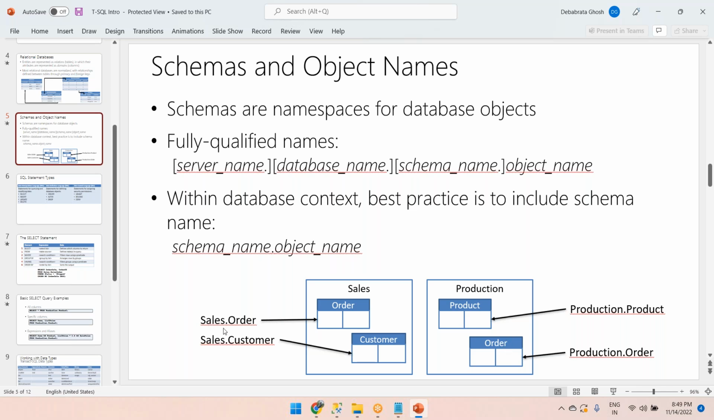SQL recognizes them like this: schema name dot table name. Here the order table would be referred to as sales.order, and this order table would be referred to as production.order. That means we mention the schema name and table name together, which allows SQL Server to pinpoint which object under which schema we are trying to refer to.